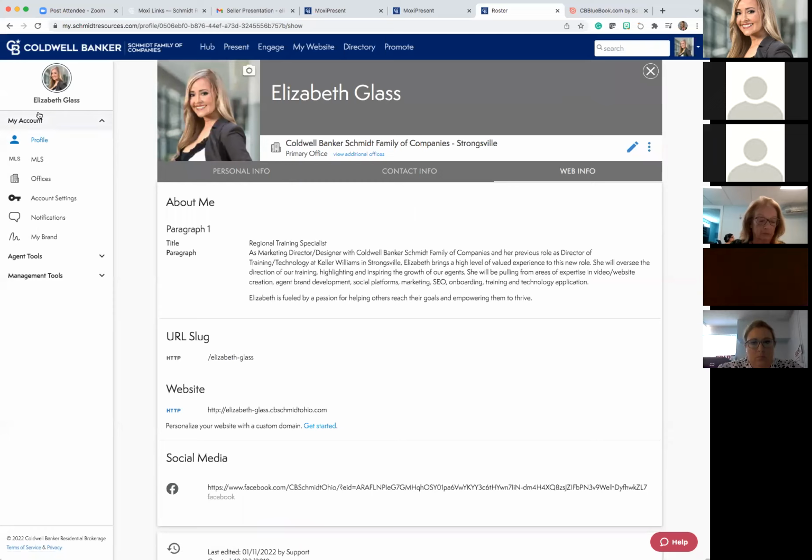But the only other thing that we're going to differentiate right now is on the left-hand side. If you can see, I have 3 sections in my panel here: my account, agent tools, and management tools. We're going to expand the agent tools section. And again, this is a one-time thing. You don't have to do it more than once. You're going to click on integrated tools.